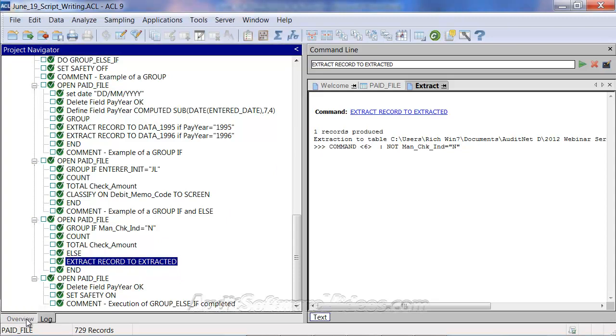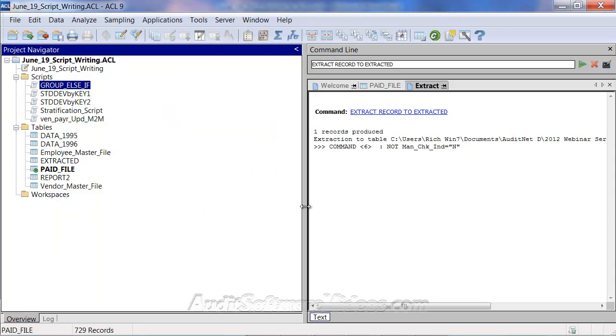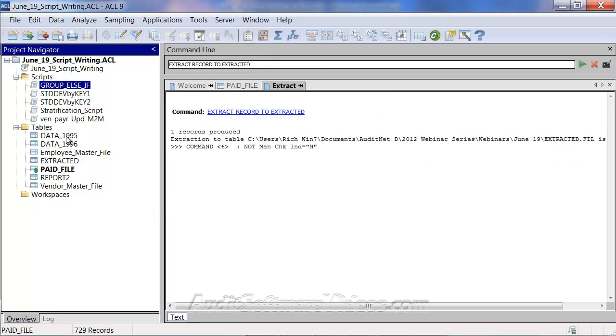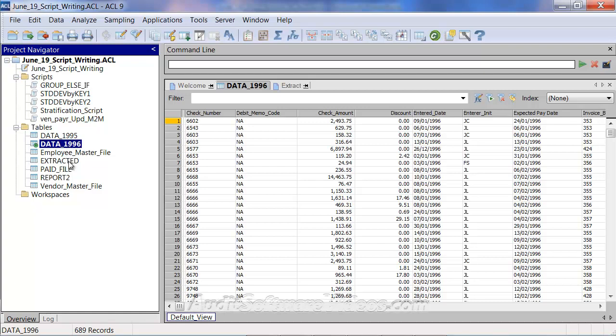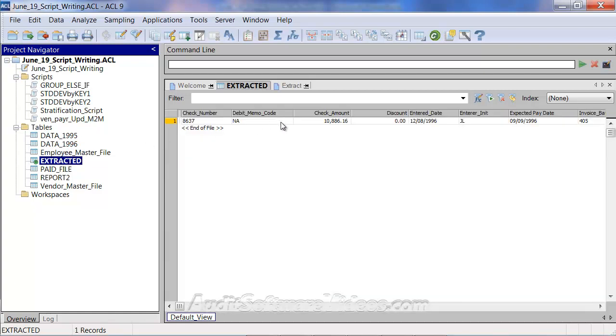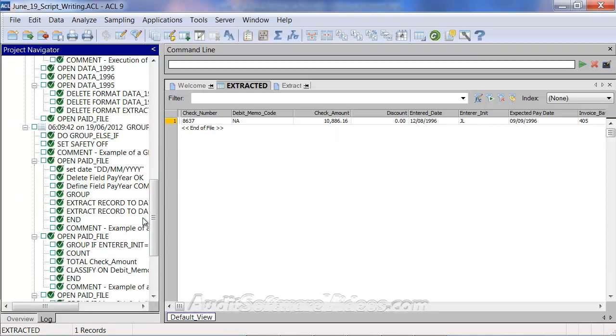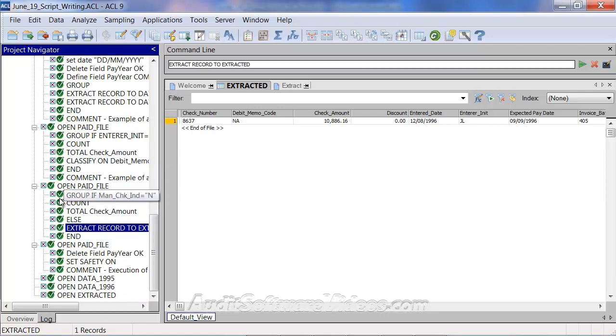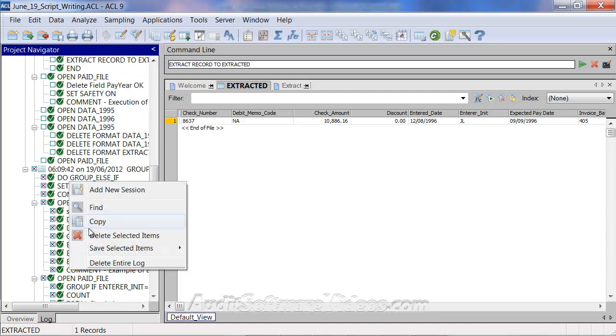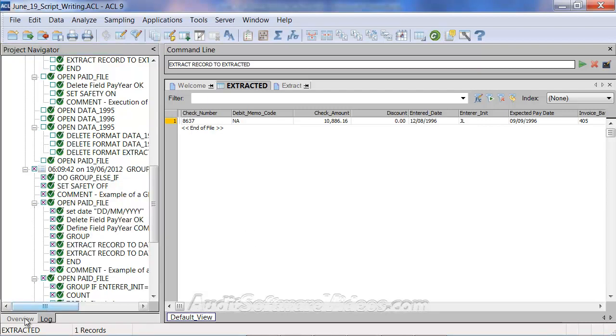So now looking at our results back in this overview tab, we have data 1995, 40 records, data 1996, 689. We have the extracted, which is that manual extracted item. And we have lots of stuff happening in our log file that could easily be highlighted, as we do here, by just selecting that one item. And then we could save that, let's say, to a log file or HTML or whatever you'd like, and be able to keep that as work papers of everything we did.